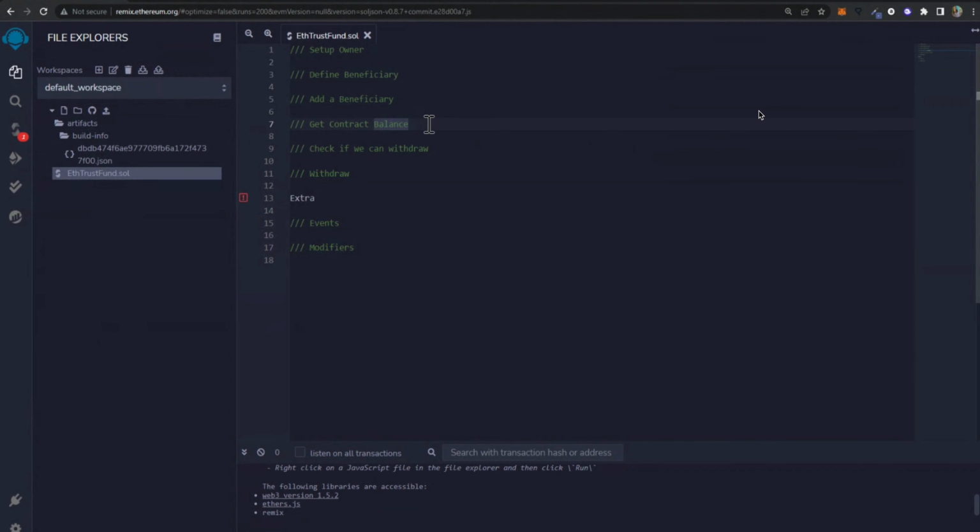One cool thing about smart contracts is that they can actually hold Ethereum just like any human with a wallet can. So smart contracts can actually hold Ethereum, send Ethereum, receive Ethereum, and do all kinds of things with Ethereum, as well as other tokens. And then we're going to create a method to check if the beneficiary can withdraw their tokens, and then an actual function for them to withdraw. And if we have any extra time, I'm going to talk a little bit about events and modifiers.